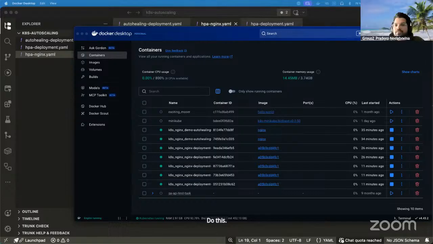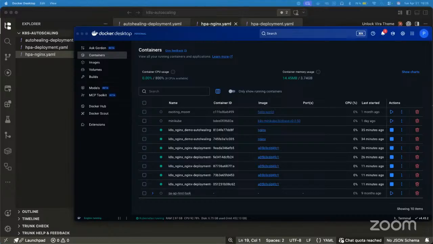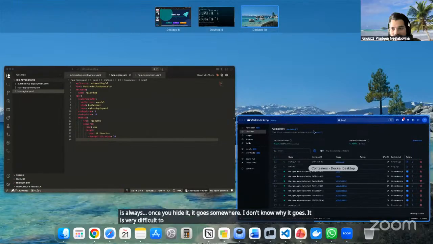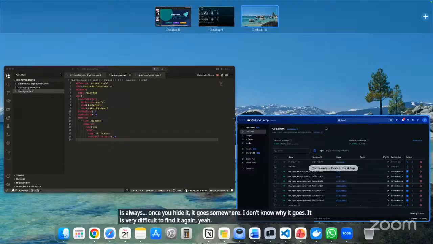Are you still seeing my screen? Yeah, we can still see your screen. The stop sharing button is missing here, I don't know. Try Alt Tab and see whether you get that bar. Once you hide it, the bar goes somewhere, I don't know why. It is very difficult to find again. Just see if you're able to find it.